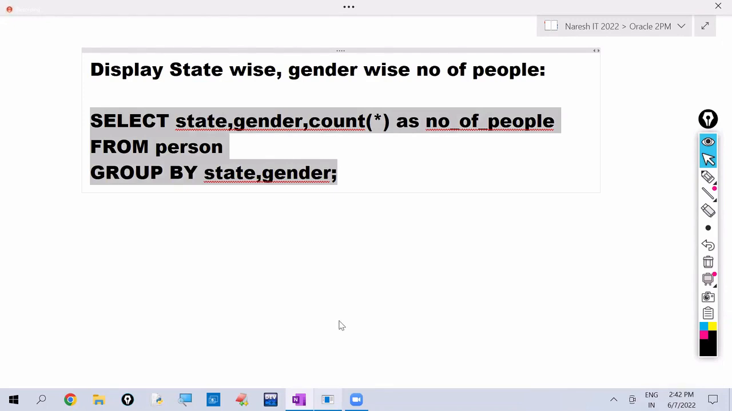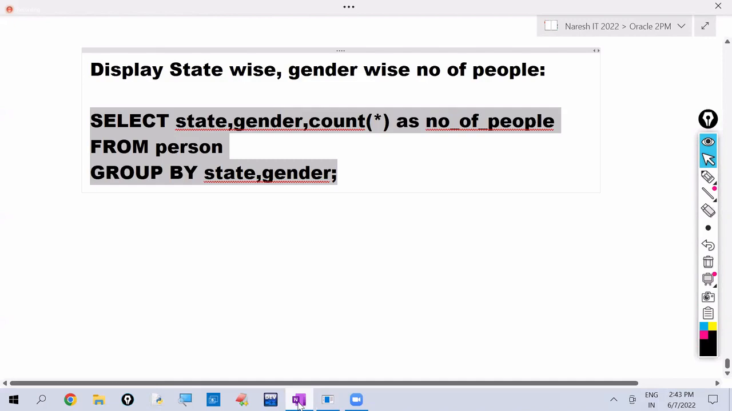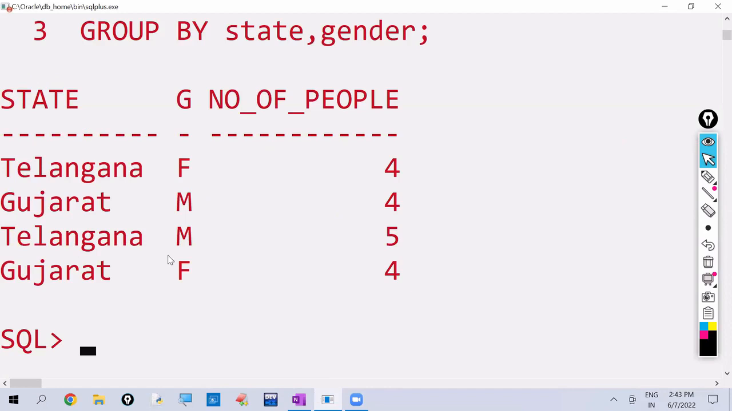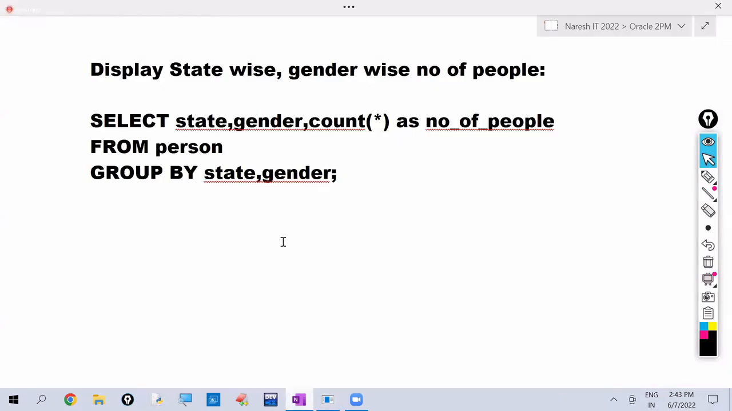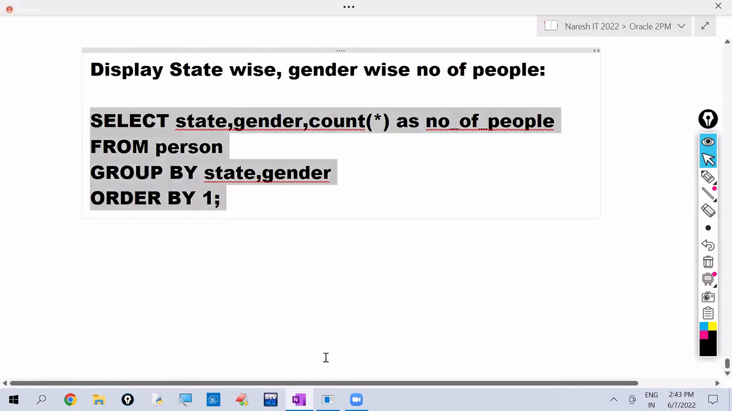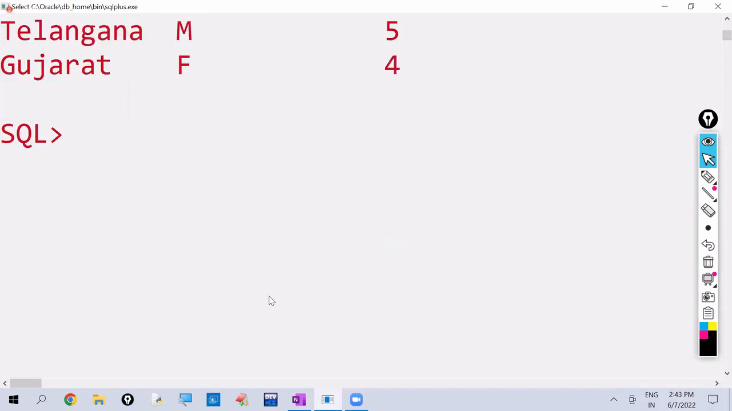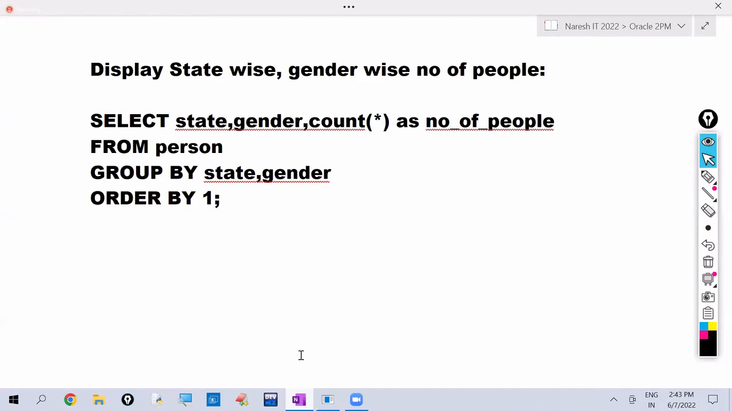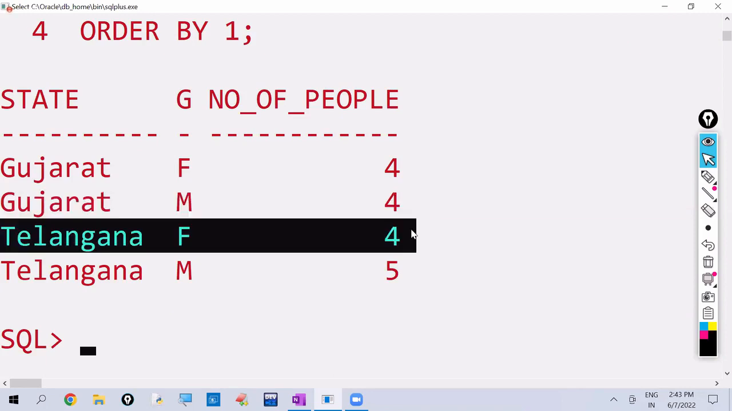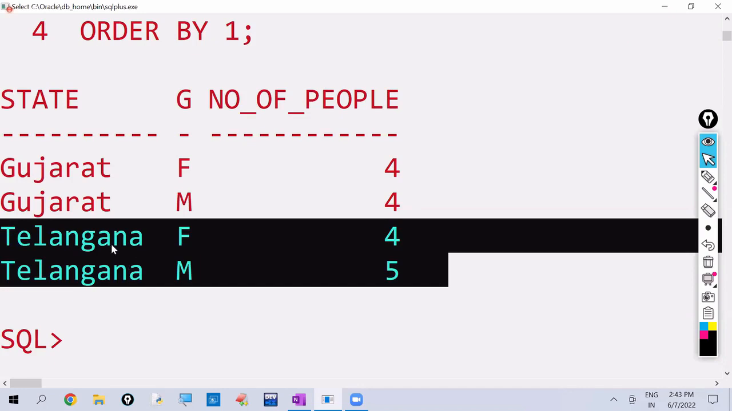So state-wise, within the state gender-wise, the number of people it is displaying. I want to get this result in order according to the state, so a little bit we are modifying. Order by state, or you can write 1. Observe now. See here: Gujarat state female population, Gujarat state male population, Telangana state female population, Telangana state male population. Like this it is displaying.